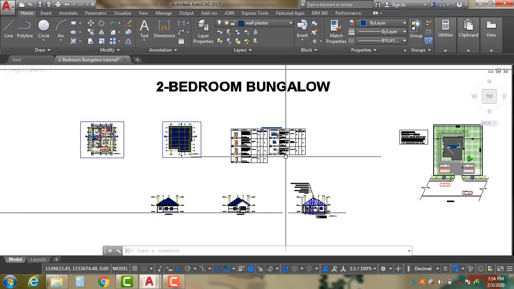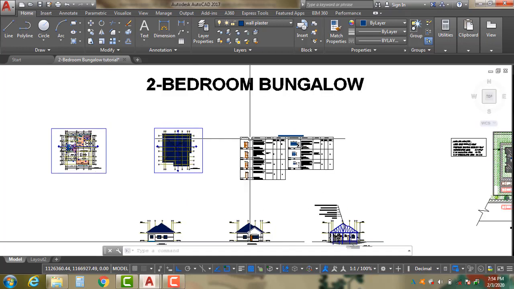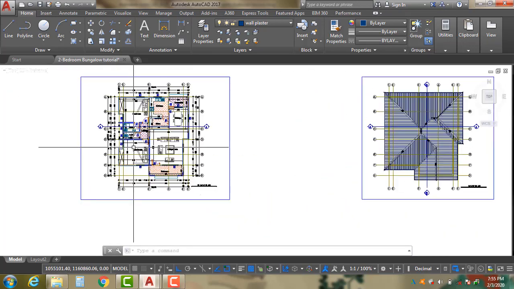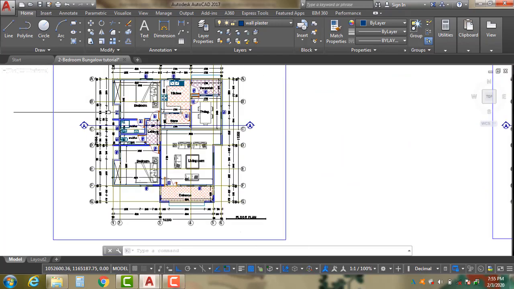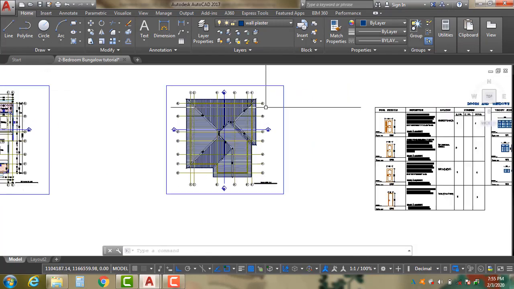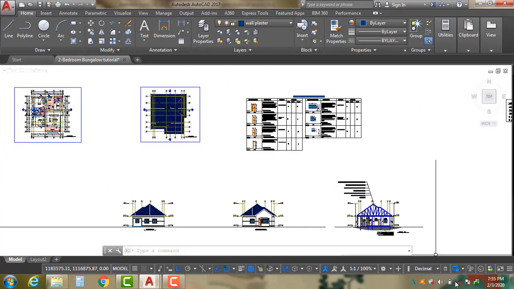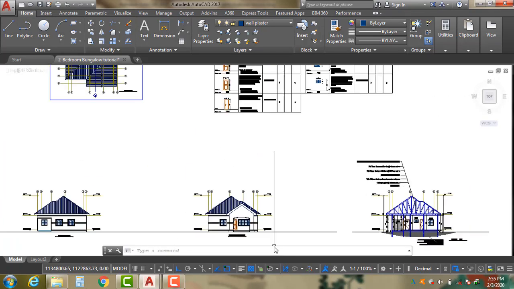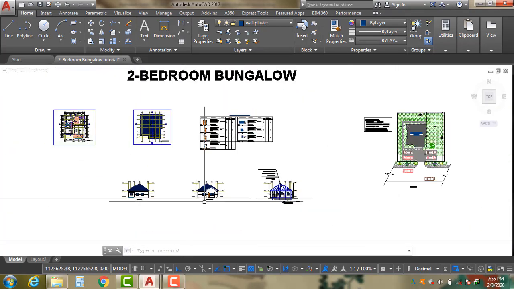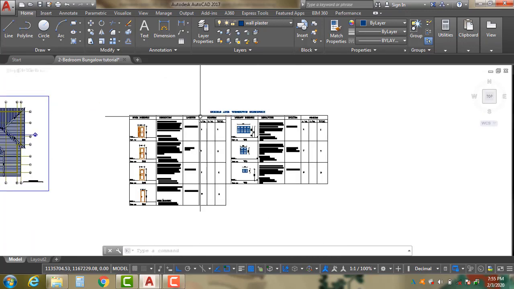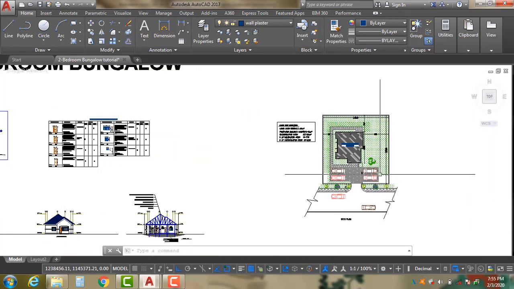For the example that we shall be using, a 2-bedroom bungalow from start to finish, we shall be drawing the floor plan as shown in this picture on the AutoCAD interface. We shall be drawing the roof plan, the section, and one of the elevations, and you will get to know how to do all these drawings on your own. We shall also be doing the doors and window schedule.